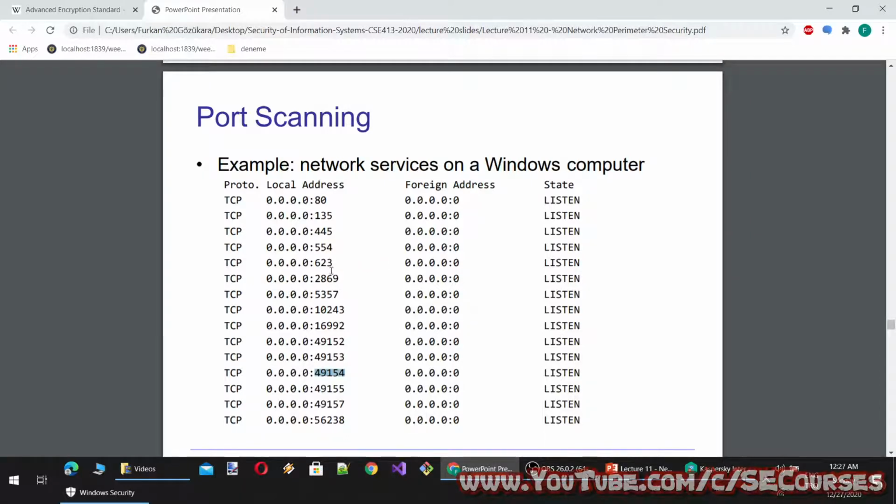So this is about port scanning. Therefore, you should keep unused ports closed. That would improve your system security by preventing previously discovered exploits or undiscovered exploits. Okay.